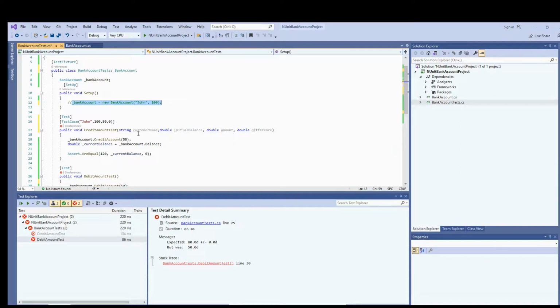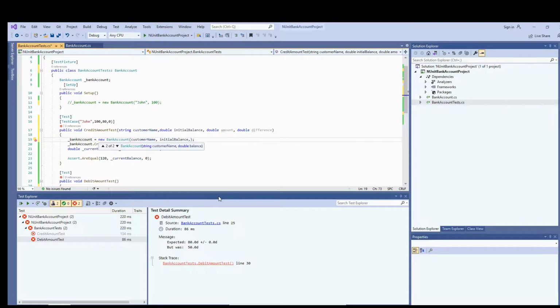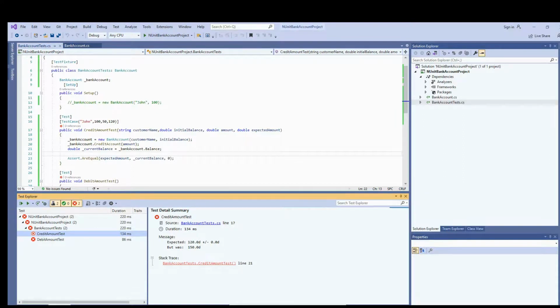So now inside the credit, to use those variables inside the test case, we are going to declare different variables here under the credit amount method. So the first variable is customer name, second is initial balance, third one is amount, and the fourth is the difference, which could be the expected amount. Now I'm calling the create credit account method here, and I'm passing the amount which I've declared in the test case attribute. Let's change that variable name to expected amount, as I said. So we're all good. Let's try to run it.